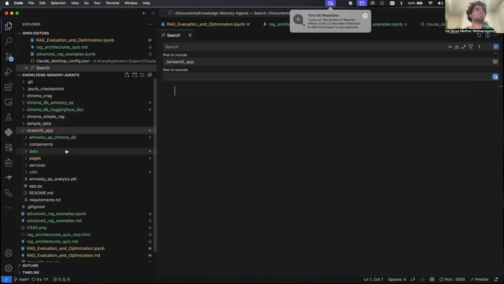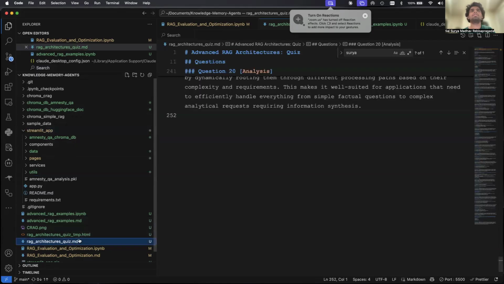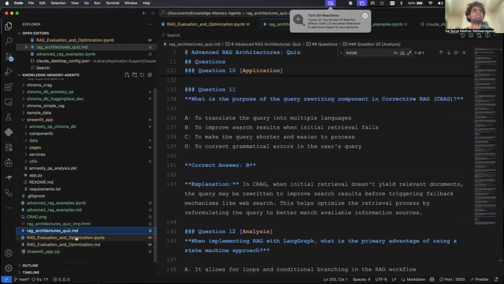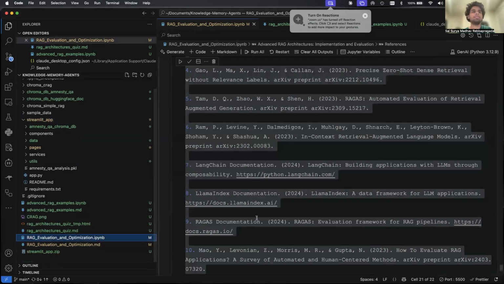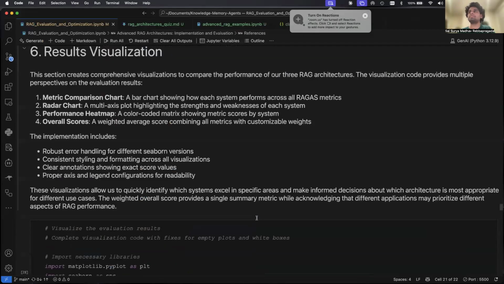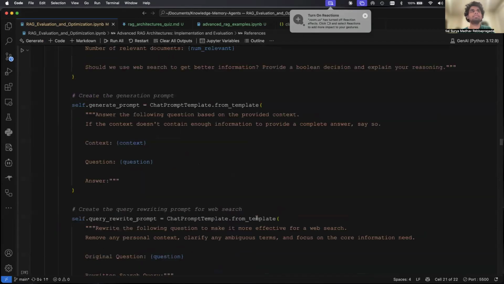Okay. Hello guys. Today I will be explaining the work I've done in advanced RAG architecture and optimization. So let me go to the top.